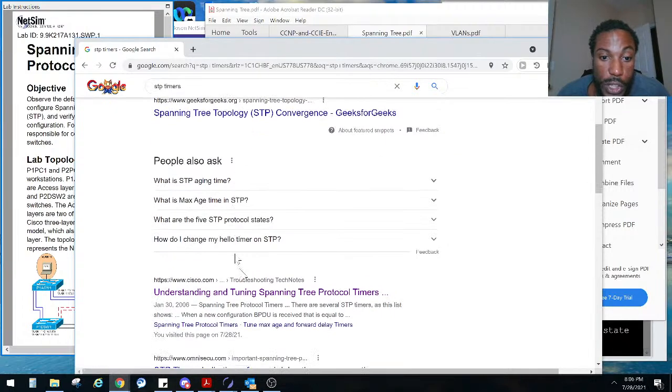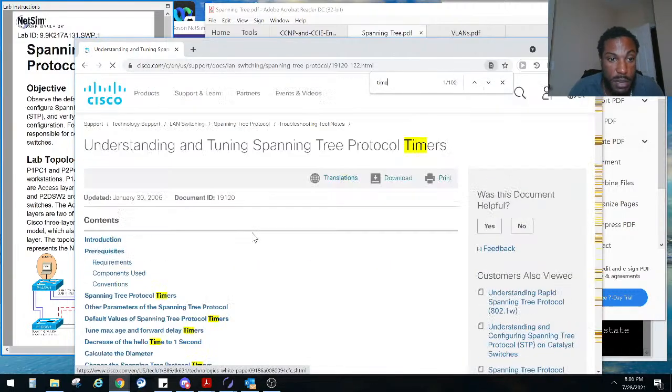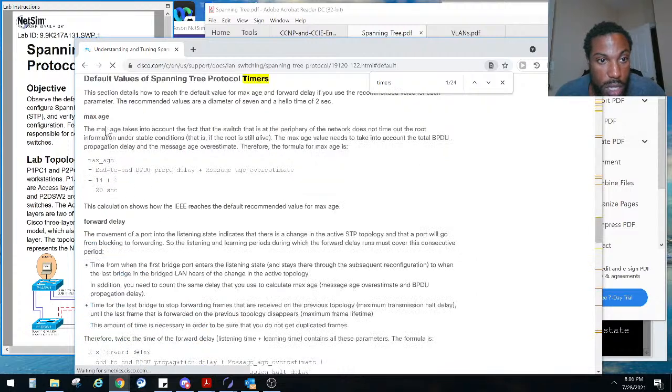geeksforgeeks.org. We really want to use Cisco.com. We want to get the white papers from the actual Cisco website because we're studying for Cisco exams, right? So let's do timers real quick. Spanning tree timers, and the default values of the timers are here. And max age, come on, default values right there.